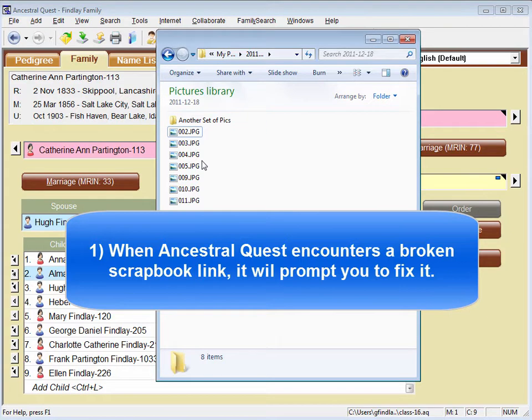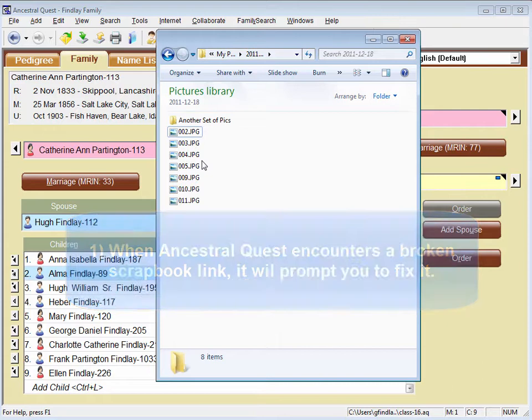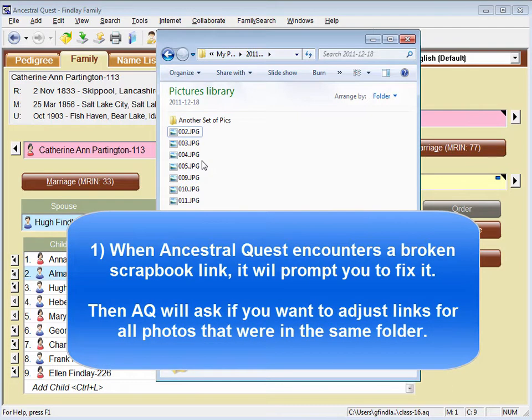So you can simply fix the links one at a time as Ancestral Quest encounters the broken links. In order to help you further, when you fix one link, Ancestral Quest will then ask if you want to fix all links of images that were in the same folder. In the case where you have actually moved all of the photos, this can be really helpful, as Ancestral Quest will then scan your database and adjust links for all the photos that had been in this folder.